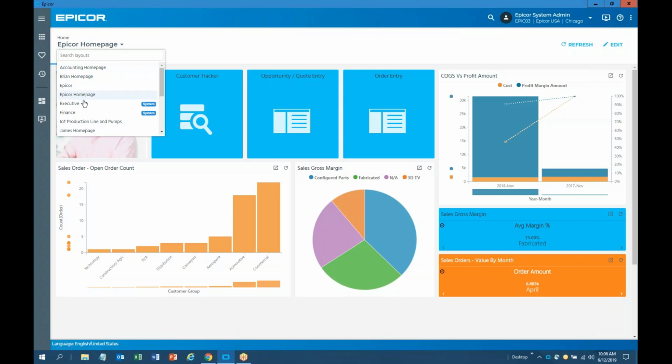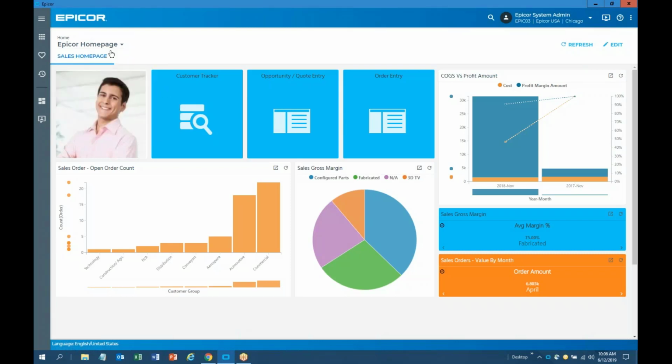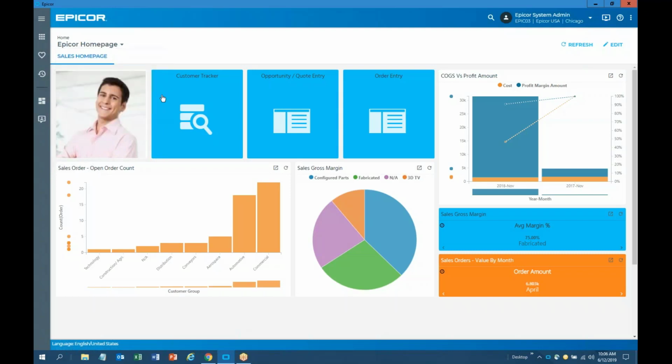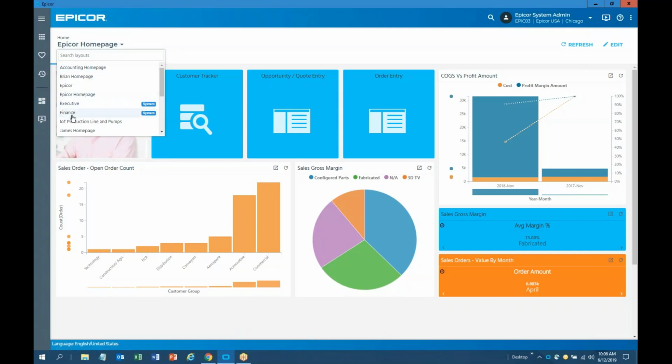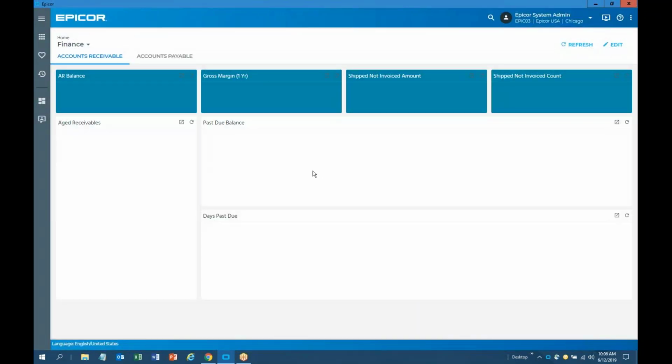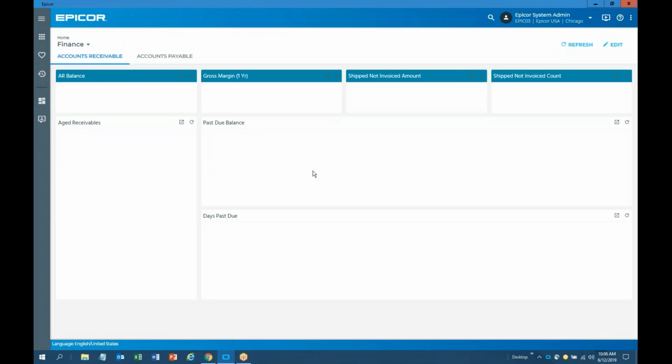So, for example, I might have my executive layout, my finance layout. And if I scroll down a little further, you see you have a manufacturing layout. So there are certain layouts that are going to come with this system, and you're going to be able to use those layouts and also modify those and create your own. Notice in this case, I'm going to switch over to the finance layout.